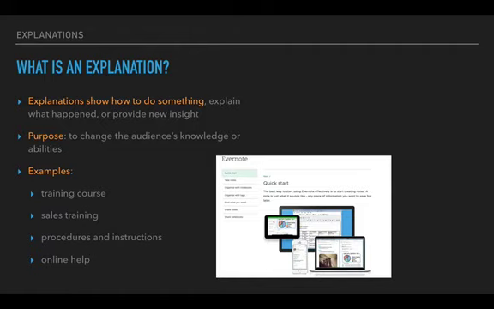So while we tend to think of explanation as kind of a static presentation, you're really going to have to be persuasive in a good explanation to have it have weight with the audience. So some examples of times when you might be doing explanation activities at your workplace would be if you're creating a training course, if you're doing sales training, if you're writing up any kind of procedures and instructions, or if you're creating online help guides or anything that has to do with software or hardware.